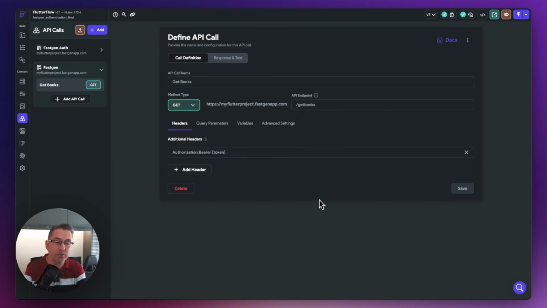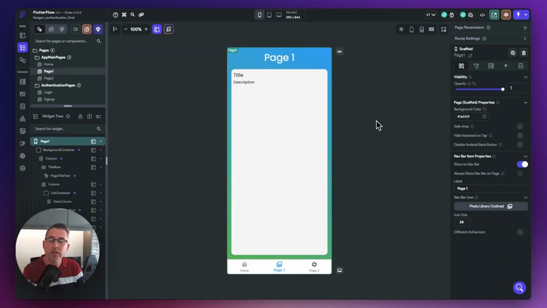Let's go back now into the main part of FlutterFlow, and let's hook up that particular request. So here we are then back on the main UI of FlutterFlow. This is the page one that we've got selected here. This is the sample page that we're going to use inside this project just to show the data that we got coming out from the Fastgen application. So what we need to do is create a state variable now on this particular page that's going to hold those books that come back from the API call. Let's go and do that.